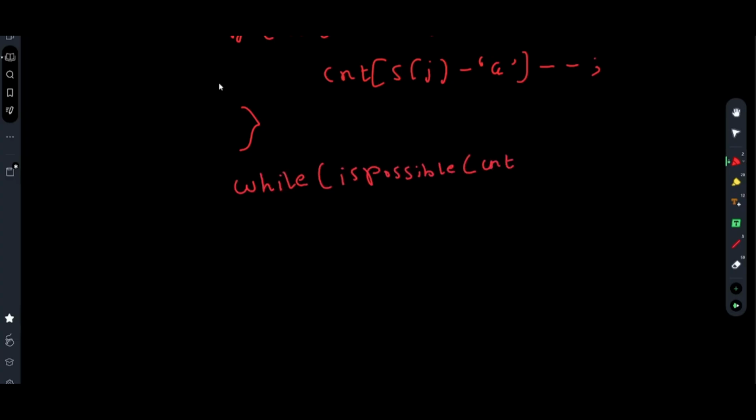Now if it is a valid substring, you just have to scan the counter array and see if all the values are less than or equal to 0 or not. That is, none of the values is greater than 0. So while none of the values of count is greater than 0, it's a valid substring. You will try to decrease it, but first you will take it as the answer if it is possible.